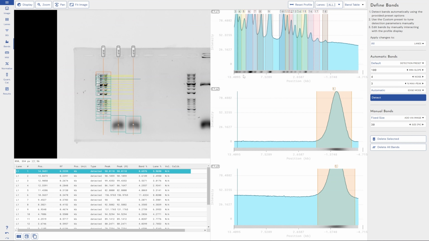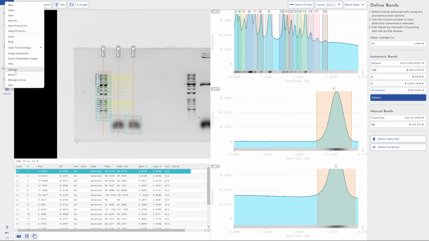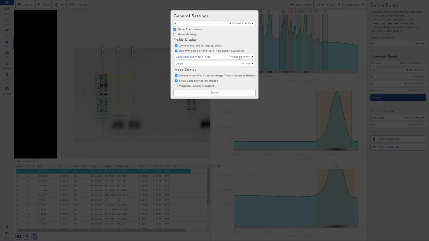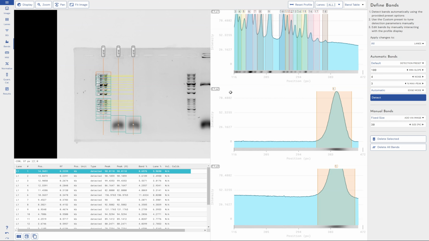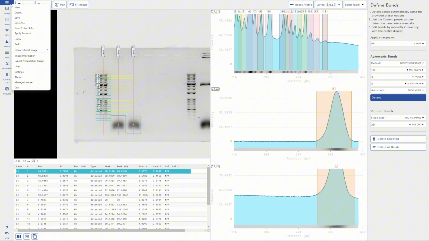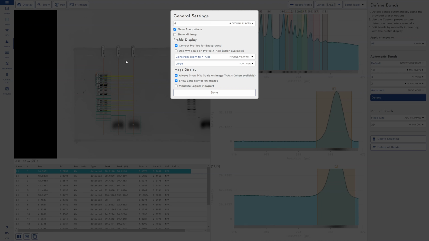So we also have a number of different options that we can control in the realm of molecular weight ladders. So if I come through to the settings menu here, we've got the ability to, as I just showed you, use the molecular weight scale on the x-axis. So we can turn that on or we can turn it off. So again, we're now back to pixel position, which is not super useful for someone within the experimental context. Turn that back on again.